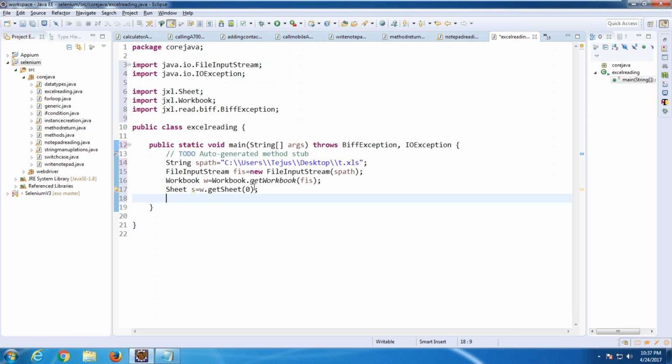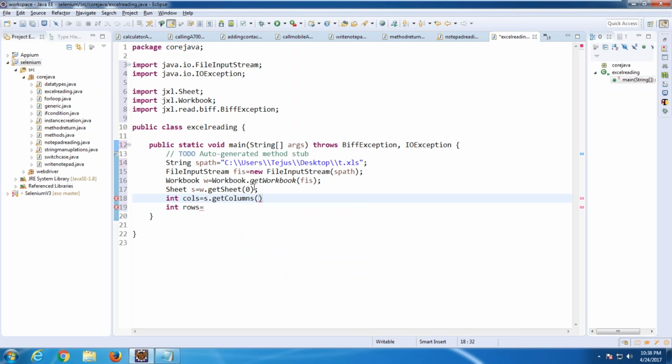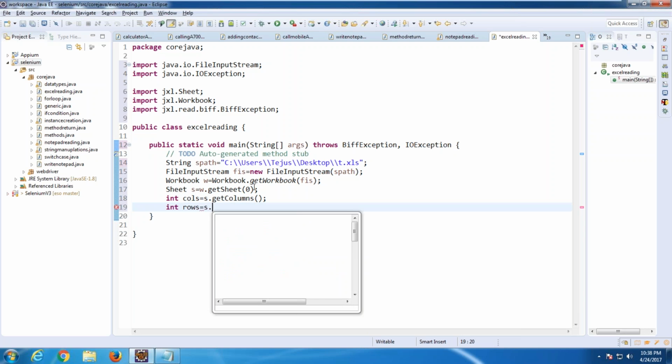So how much data is there? Because I want to read all the rows and all the columns which are available in the particular Excel. So in rows, sheet dot, what do you want to do? getColumns. How many columns are there, getting that is compulsory. And sheet dot getRows, that is also compulsory. Correct? Yes.